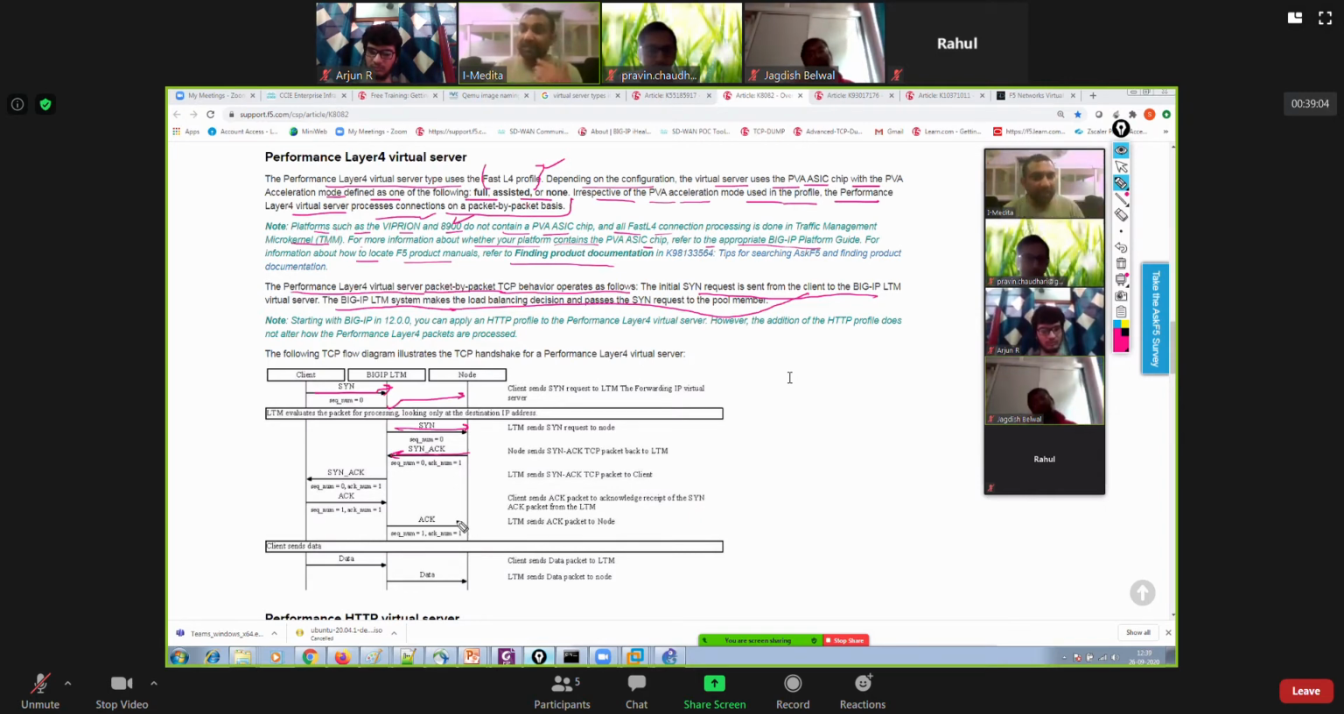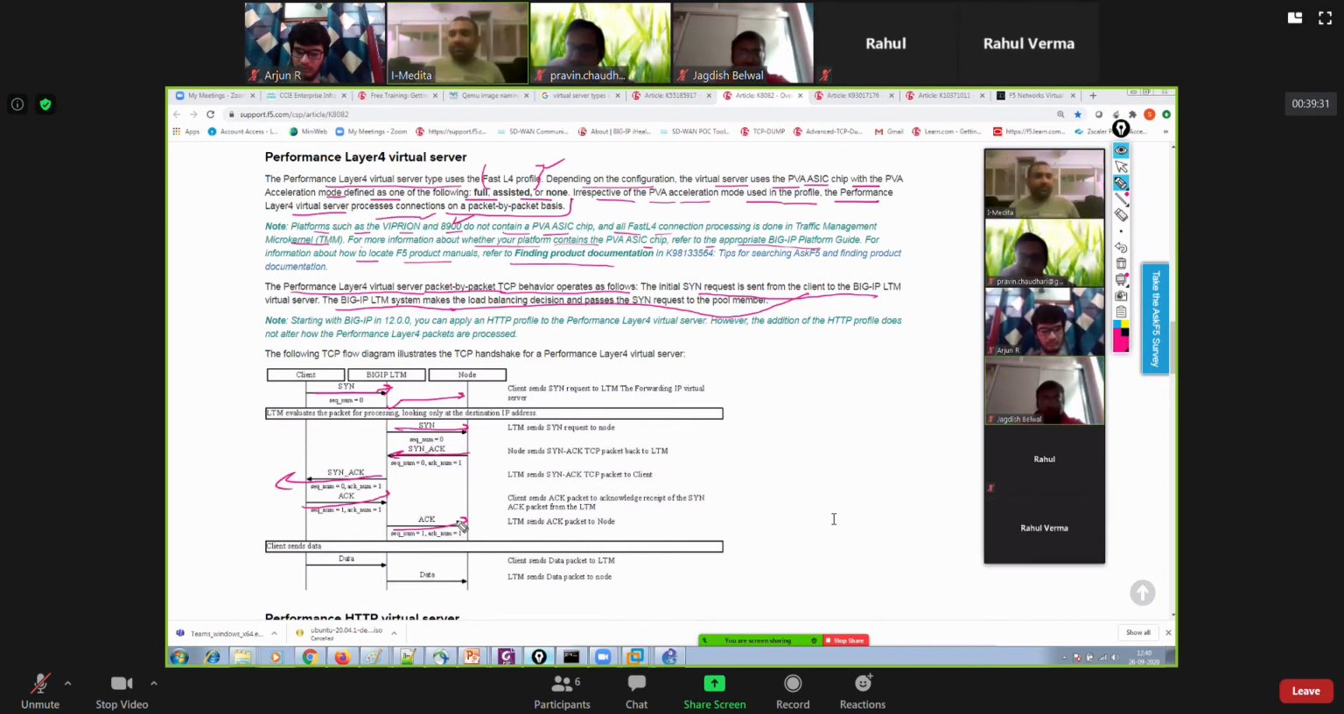So you can see the fast L4. Why are we calling it fast L4? Because earlier you were creating two separate connections, one with each entity. BIG-IP was creating a separate connection table with the client and a separate connection table with the real server, the pool member. But this time it's not doing that, and that's why they have improved the performance of your box at layer 4. That's why it is also known as fast L4. Any questions, sir, around this?